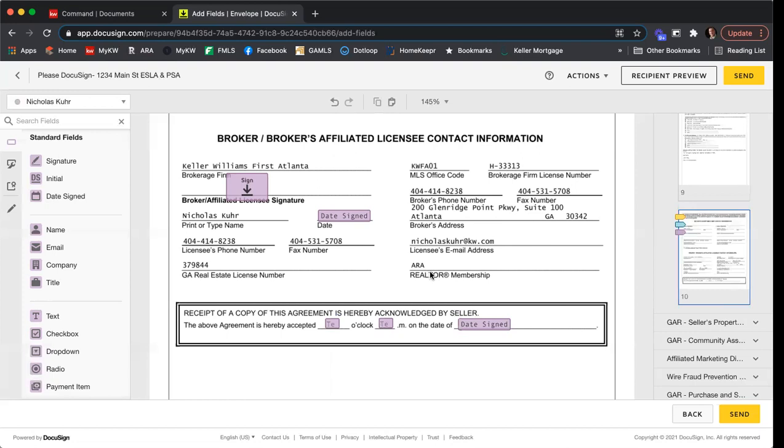Any questions on adding that binding information on the bottom of the listing agreement?